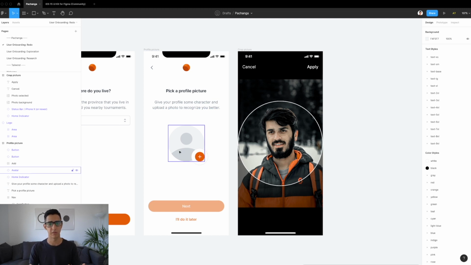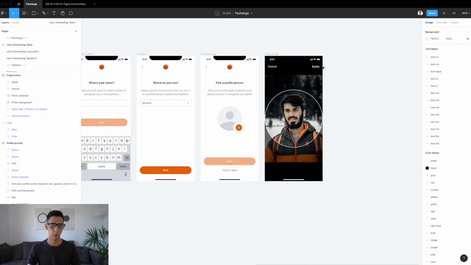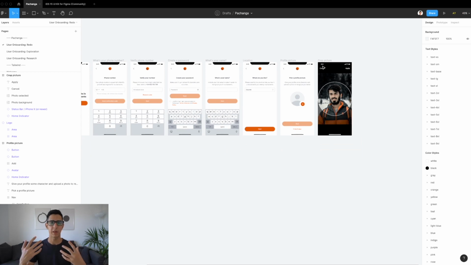So let's assume that's going to happen. And then the user would tap on next. Either that, or you can just assume that the user would hit apply and then move on to the next step.